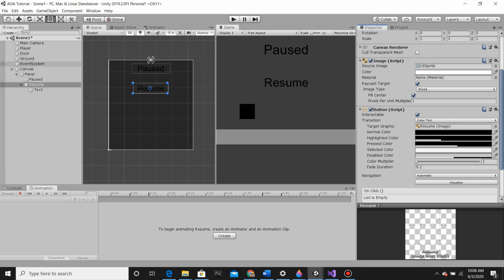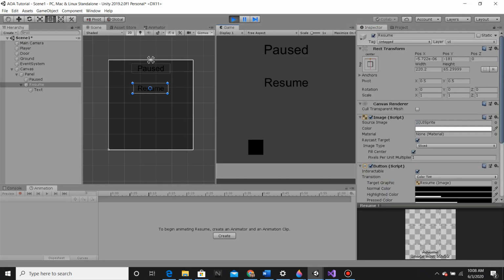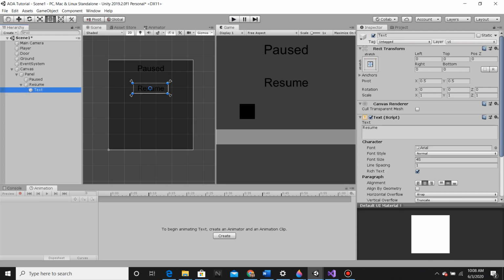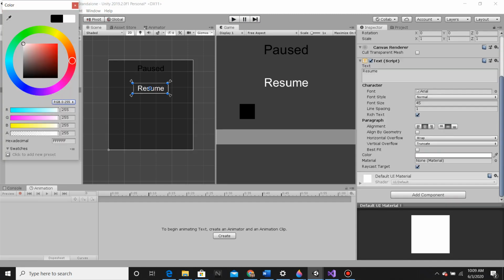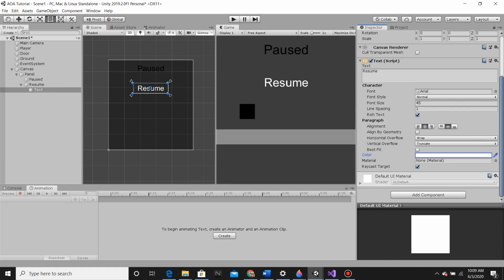I'm also going to need the navigation to be none. Now if you play and highlight over Resume, it looks like that, and press on it, it looks like that. Now I actually want the text to be more actual white, so you can see it better.